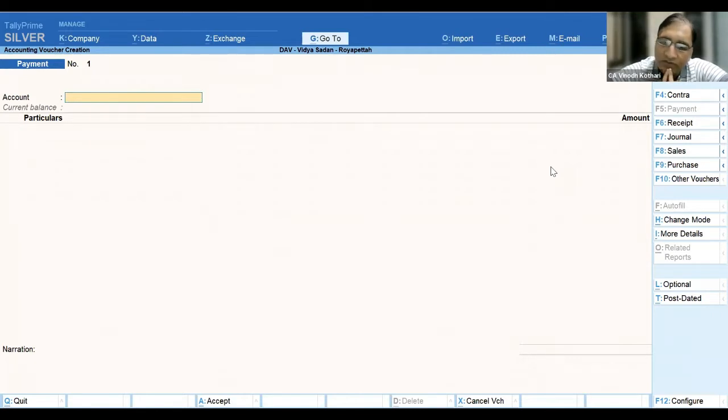Now, why is the payment shortcut key light in color? What is the meaning of this? Is it not activated in Tally? Yes, we are in the payment mode. If any shortcut key is light in color, that means either we are in that voucher entry or it is not active, right? Very good. So now we are in the payment voucher type.